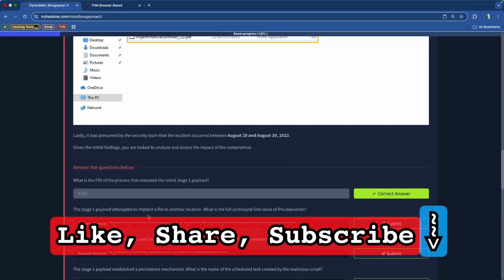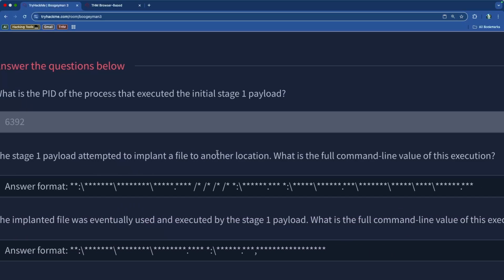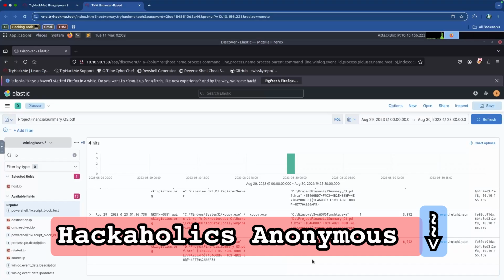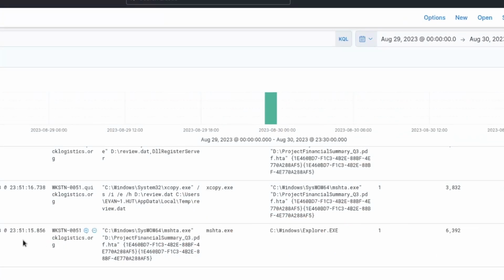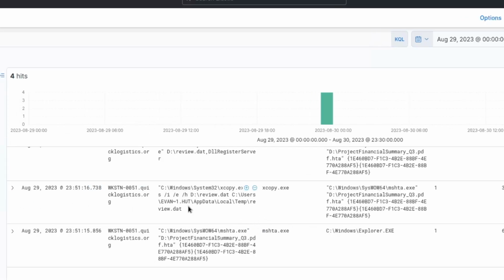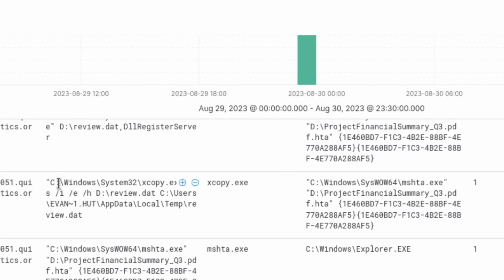All right, question 2 says the stage 1 payload, can I zoom in here? The stage 1 payload attempted to implant a file to another location. What is the full command line value of this execution? So if we go here, we have our series of events, right? We have Emeshta, or whatever this thing was, that was the very initial stage 1 payload that was downloaded and it ran. And then the very next event that took place was this thing right here that also has to do with the project financial summary Q3, etc. And it's this thing right here.